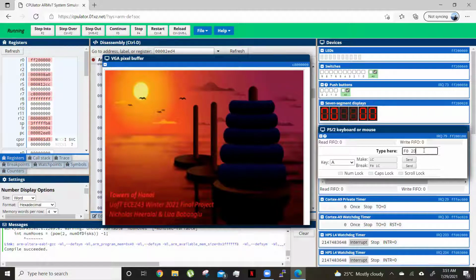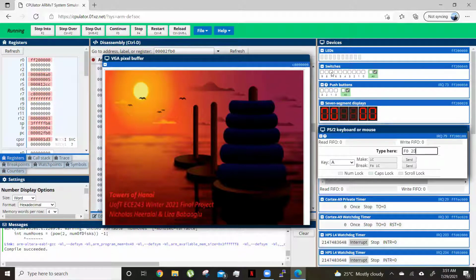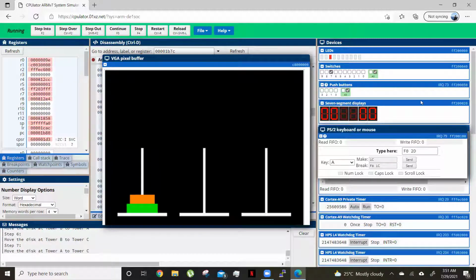So we also built in a neat auto solver if you can't exactly solve the puzzle yourself. The auto solver can do all 3 modes: the 3 disks, the 4 disks, or the 5 disks. So we're going to demonstrate the auto solver for 3 disks by clicking switch 7. Here it goes. And this is how you would solve the puzzle with 7 moves, which is the minimum number of moves.